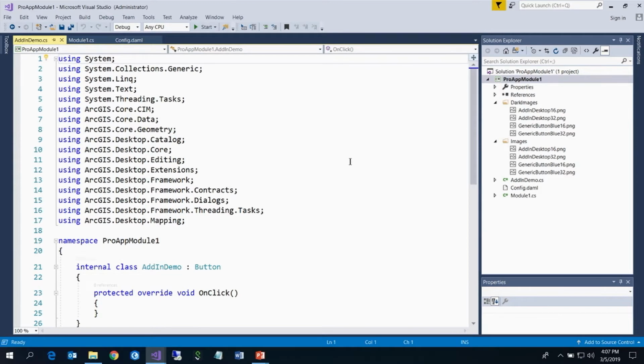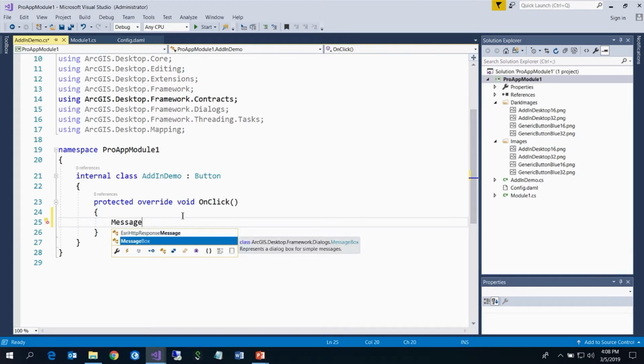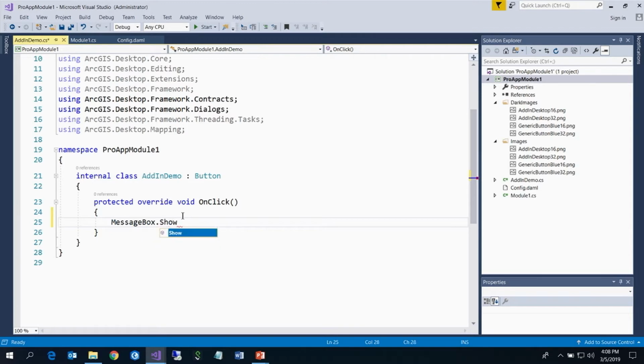So here is my add-in demo class file created by my item template. Notice that this is my button, and it inherits from ArcGIS Pro Framework's button base class, if you can see that IntelliSense. So the template has already stubbed out the on-click override for us. This is where you would add your own custom workflow. For this demo, I'm going to add a simple message box.